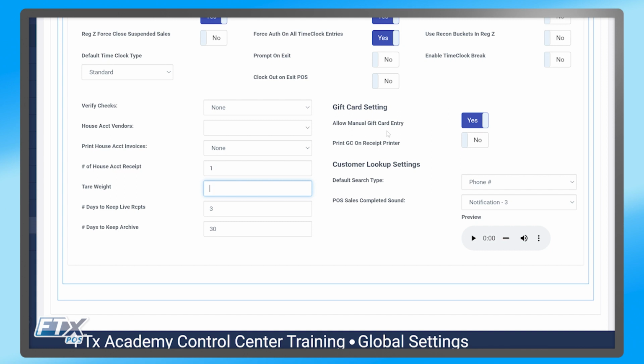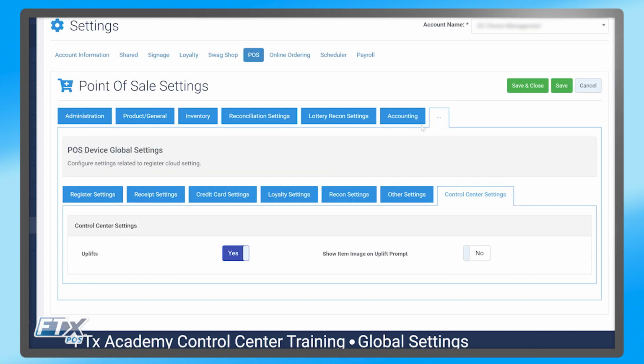The default search type can be phone number, last name, email address, license number, or ID. This is the default search type that the cashier is presented with when manually looking up a customer. POS sales completed sounds. Here you can define a sound to play at the end of a transaction. Uplift settings. You can enable uplifts for the POS and also enable item images on the uplift prompt.